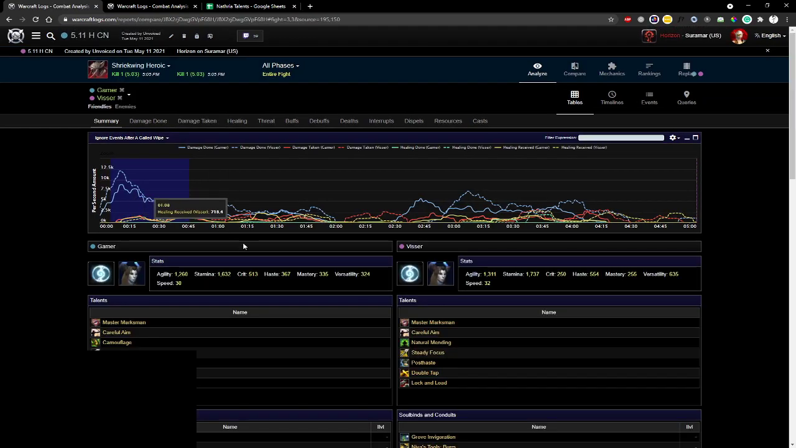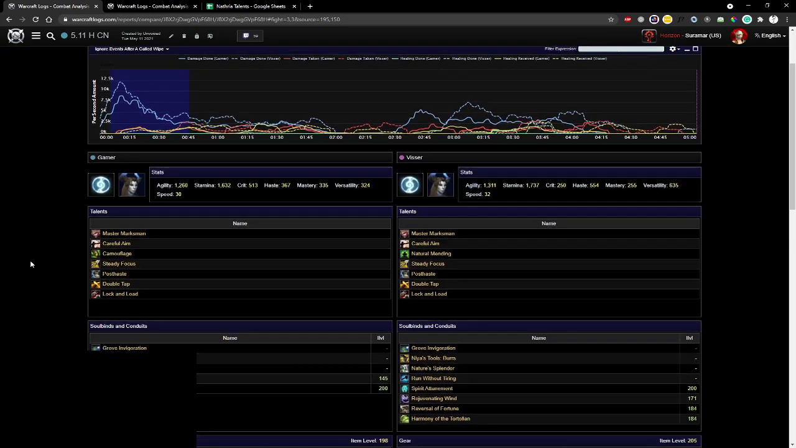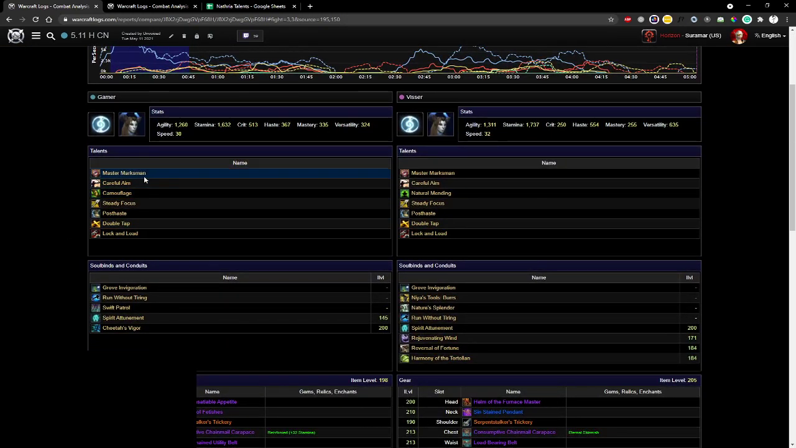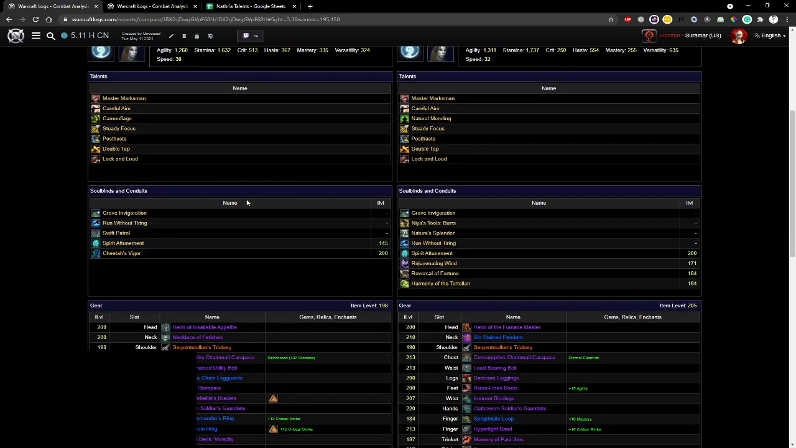And then it will just give us a left side and a right side. So I can quickly look and see what Gamer's talents are for this fight, what Visor's talents are for this fight, what Soulbinds and Conduits he's running, which ones I'm running. Right away I see he's not renown capped, so I'm getting a lot more benefit from my Covenant than he is, which is going to make comparison of all of our abilities a little different.